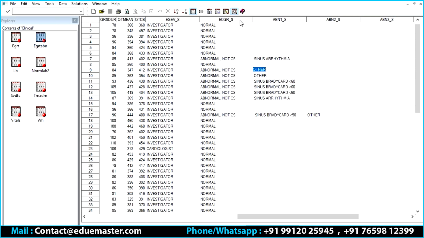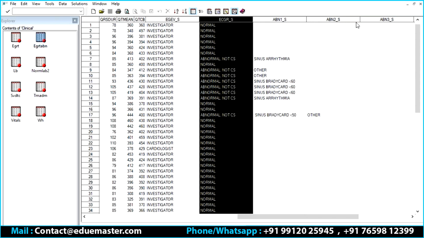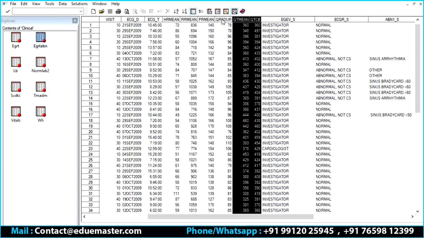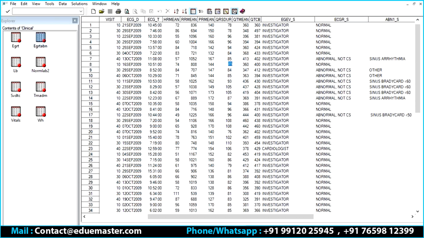So ECGR underscore S2, ABN1 to ABN6 underscore S, all this comes under the findings category. And this HR, RR, PR, QR, QTCB and QT mean, these all come under the measurement category. Okay? Clear what variables are coming under the measurement category and what variables go under the findings category? Yes, ma'am. Yes.